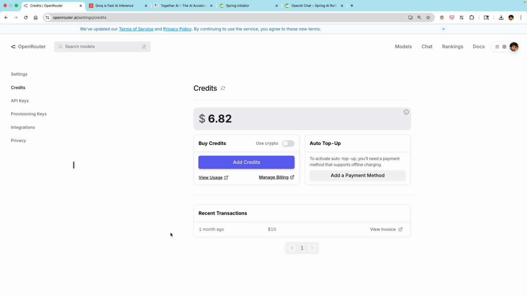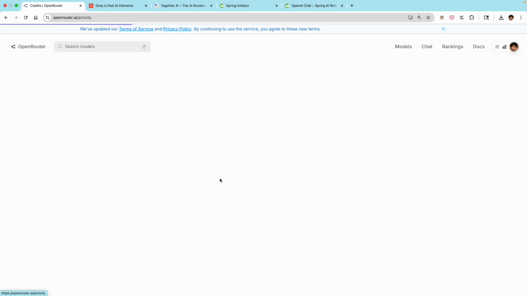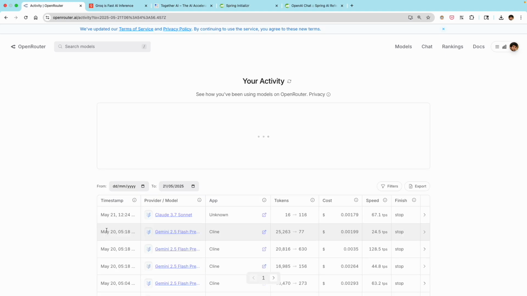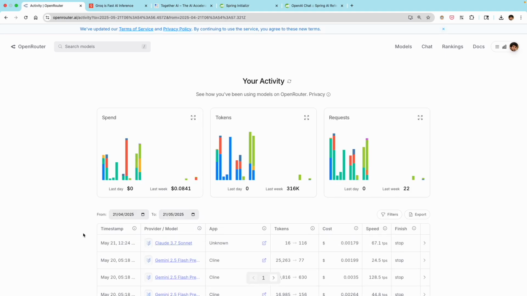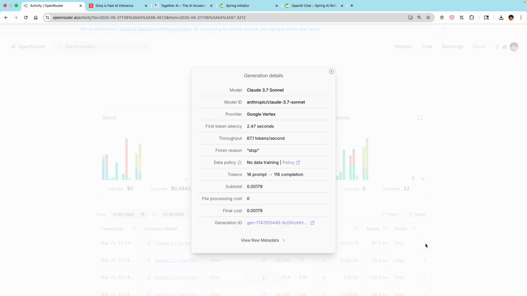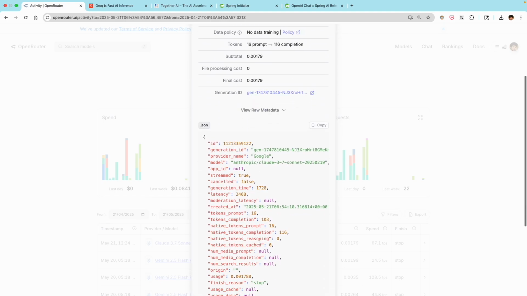Now, a cool thing about OpenRouter is that we can see our usage stats in near real time. We can go to the usage page here, which shows all the API calls that I've made earlier and also the one that we made just now. We can reveal more details to see which model was called, how many input and output tokens were used, and the total cost and latency, along with other stats.